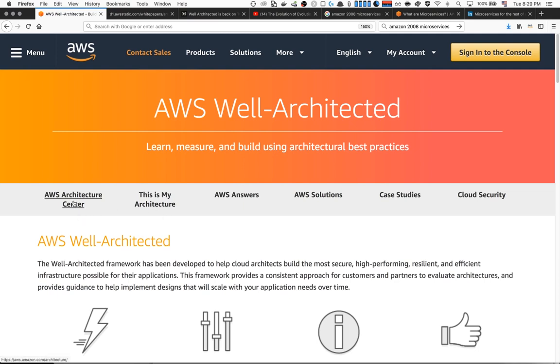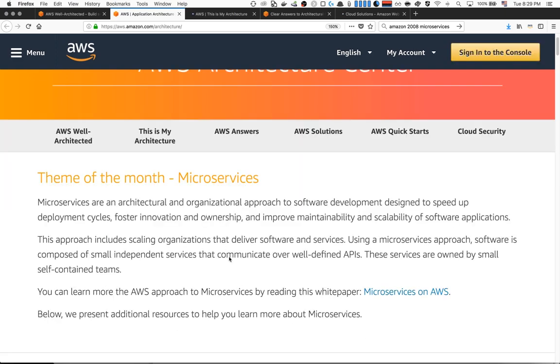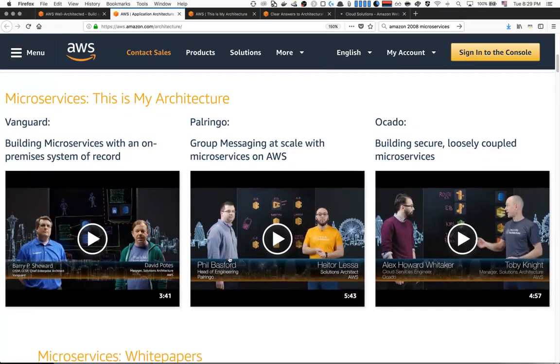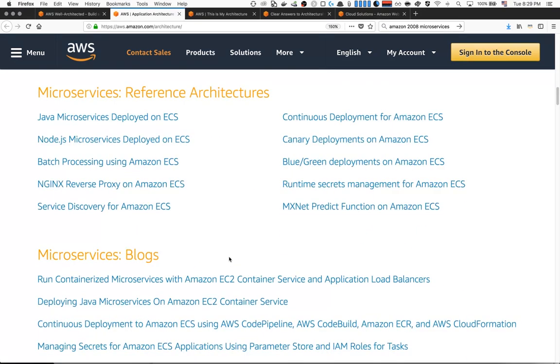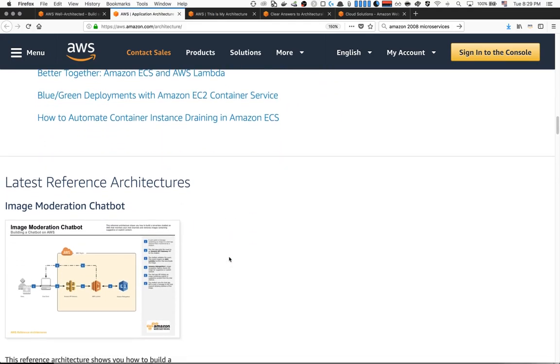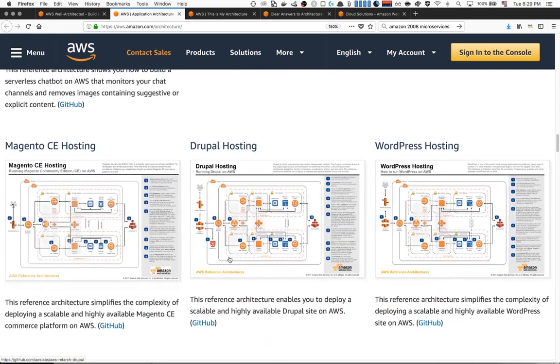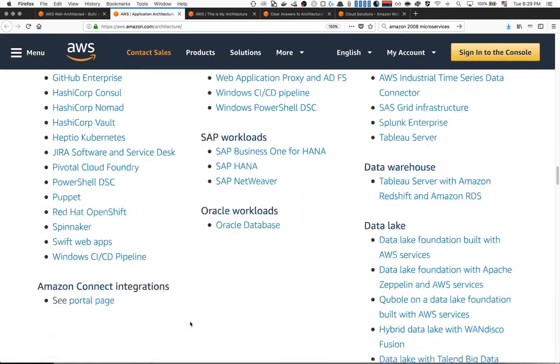Furthermore, we have the Architecture Center, and let me show you these other resources that are not directly in the Well-Architected Framework, but may help you quite a lot. This Application Architecture Center will have some sample architectures for topics such as microservices or Docker or many other architectural trends and individual architectural guidelines: chatbots, Magento, Drupal, WordPress, quick starts. You can get started with several specific architectures here.